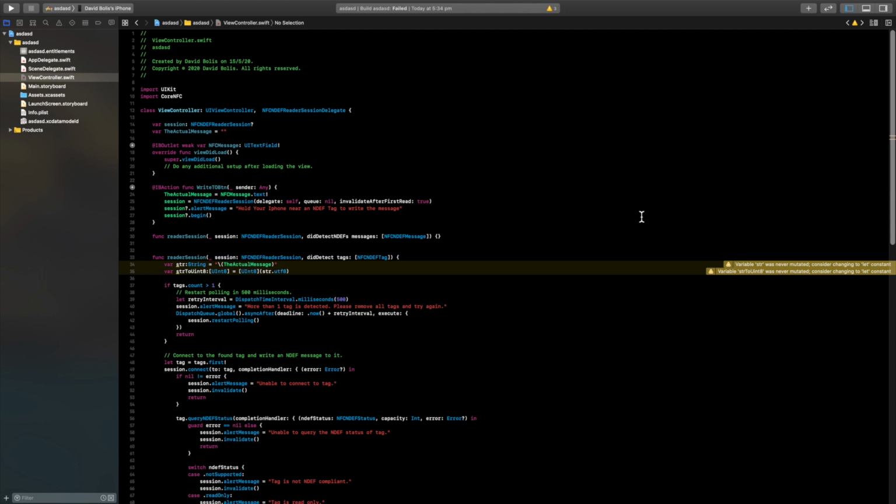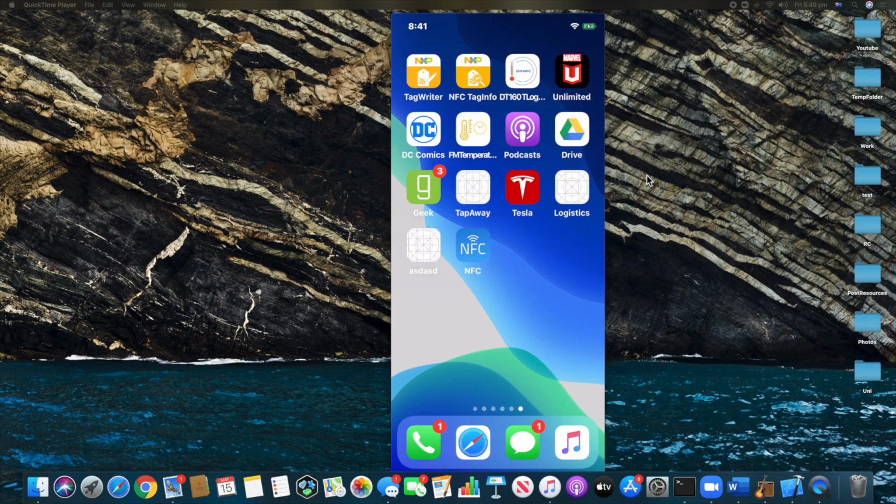And believe it or not, we are actually done with the part where we write to the tag. So let me run this and I'll show you that we can write to the tag. Okay, so now that the app actually managed to run, and this is my actual phone, by the way, otherwise you will not be able to run any NFC capabilities on a simulator.